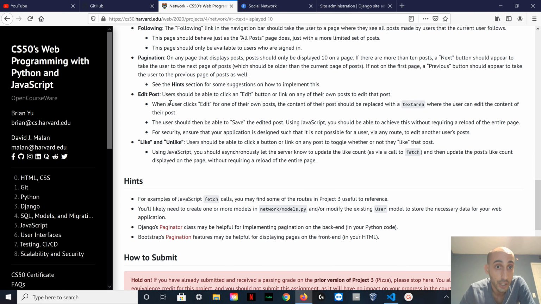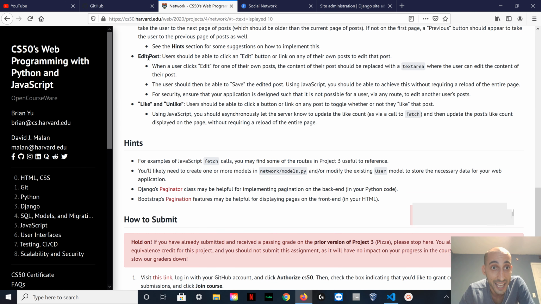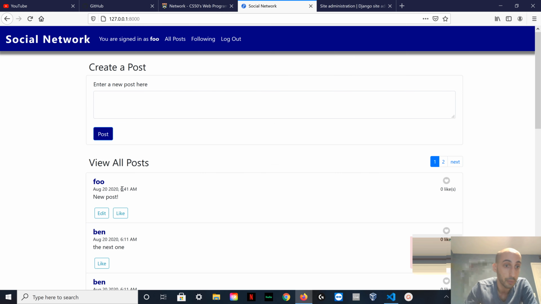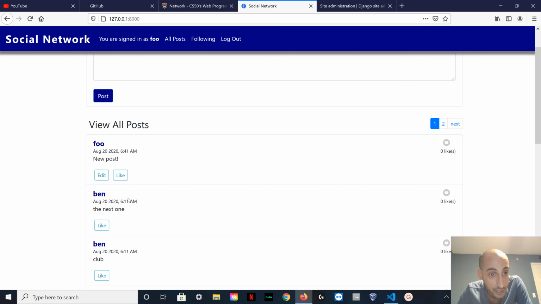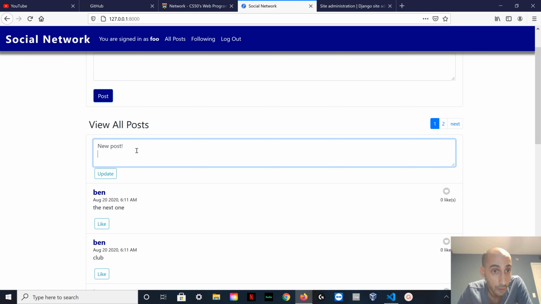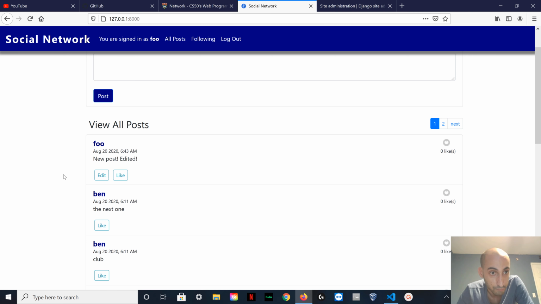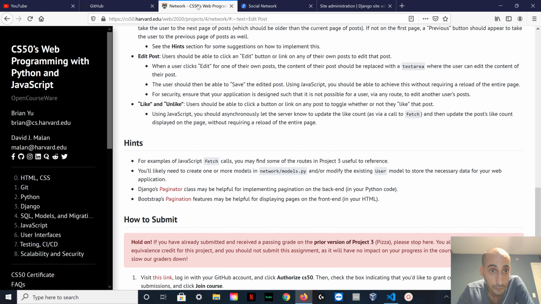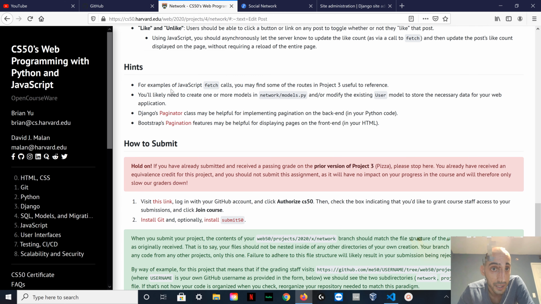The next specification states that a user should be able to edit a post after posting. So I already went ahead and posted this because I am logged in and this is my post. This edit button appears, and now I can add another line and hit update. And there you go.